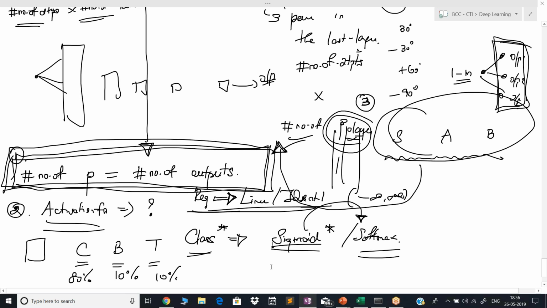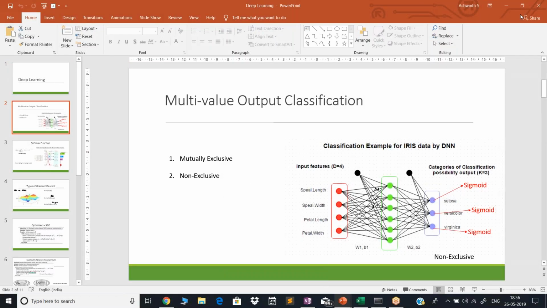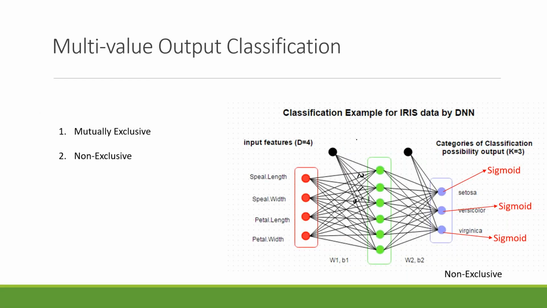It's only for a classification, guys, that we need to understand that there are 2 kinds of classifications that we can do. Classification problems are typically divided into 2 classification types. The first case is called a mutually exclusive case, and the second case is called a mutually non-exclusive case.